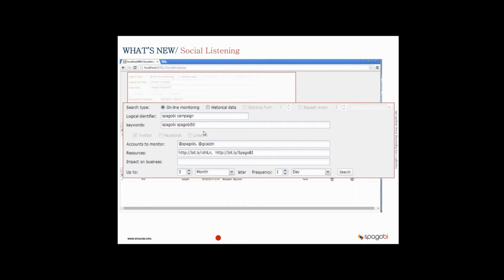The typical example is a campaign that you are performing and you want to monitor this campaign or its evaluation. So what you can do is decide between two different types of research of tweets. You can decide to perform an online monitoring or a historical monitoring. This means that you are downloading tweets starting from some days ago, and these two different types of research depend on Twitter's API.